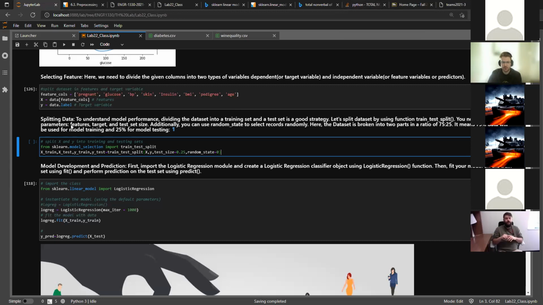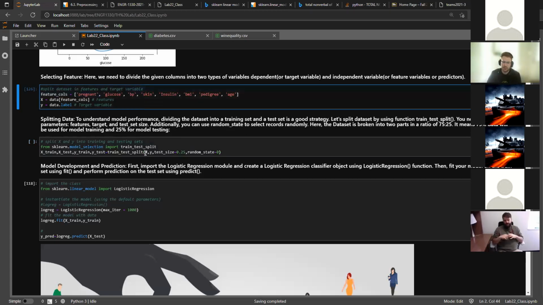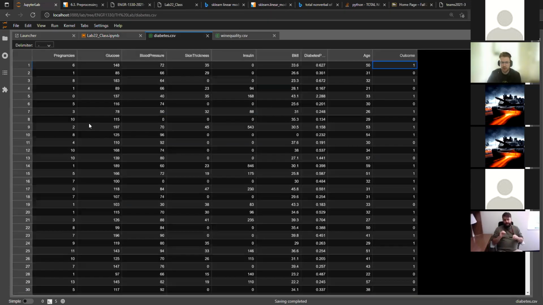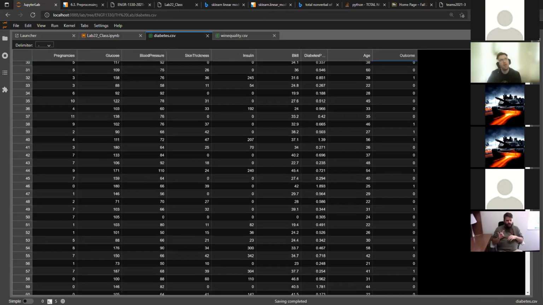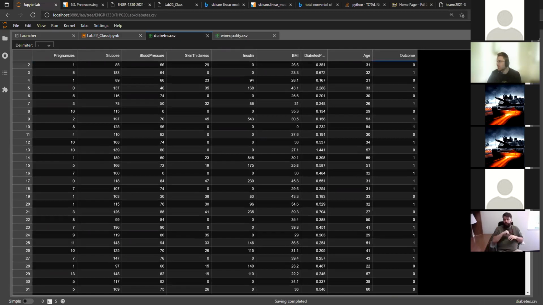You need to pass 3 parameters. You've got your features, which are the independent variables. You've got your target, which is your dependent variable, and test set size. You can also set the random state to select vectors randomly. Well, what does that mean? Currently I have my features of these, and I have my output of label, and my test size is 0.25. So I'm going to take the top, I don't remember how many there are, 768. So let's assume there's 100 because I don't want to do that much math.